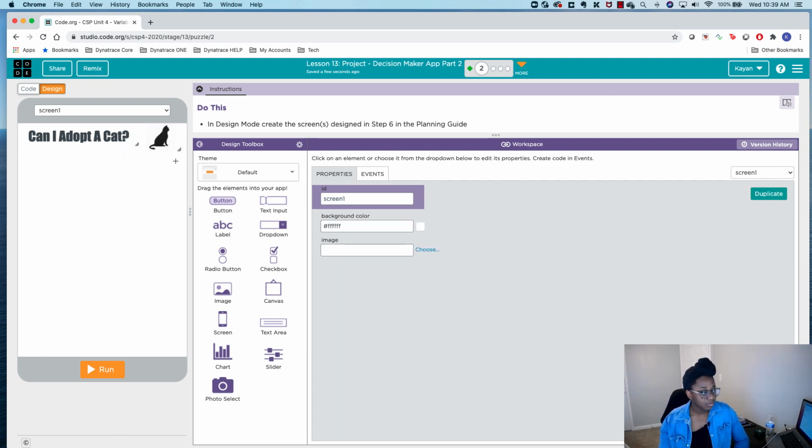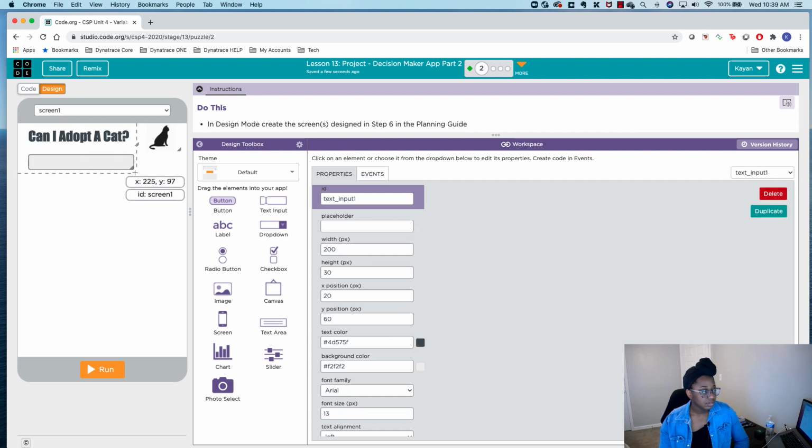The next thing that I want is for users to enter their name. So I'm just going to grab a text input, put it here. Let's make it a little bit bigger. And this is going to be name input. And for the placeholder, I'll just do enter your name. I think that size is fine.